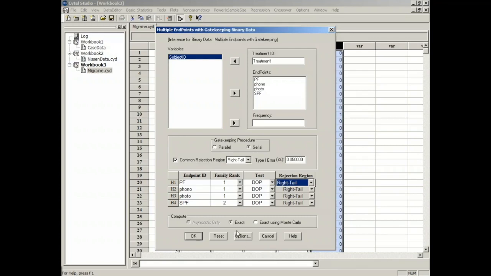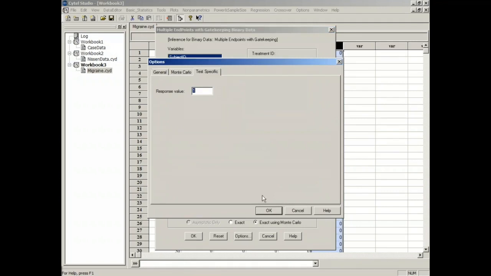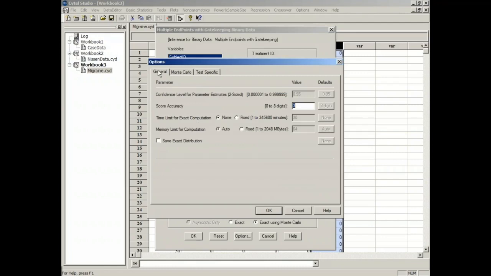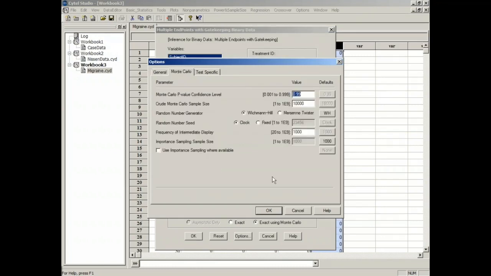The data is not that large, so we can perform exact. If data is mid or large size and exact computation is taking a lot of time, or if you don't have enough memory on your computer, you can also try using Monte Carlo method. So it is again exact but with sampling. And in the options tab, you can specify the response value for each endpoint. If you are using Monte Carlo method, you can specify the Monte Carlo method related options. What is the seed?